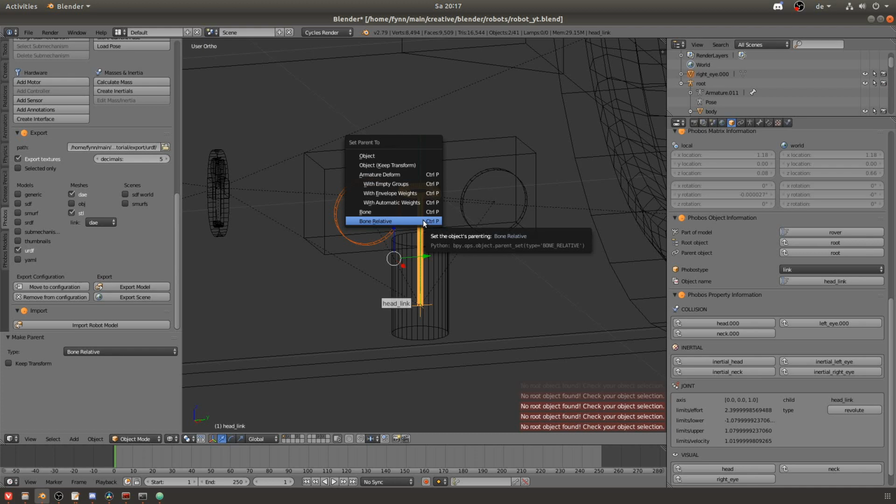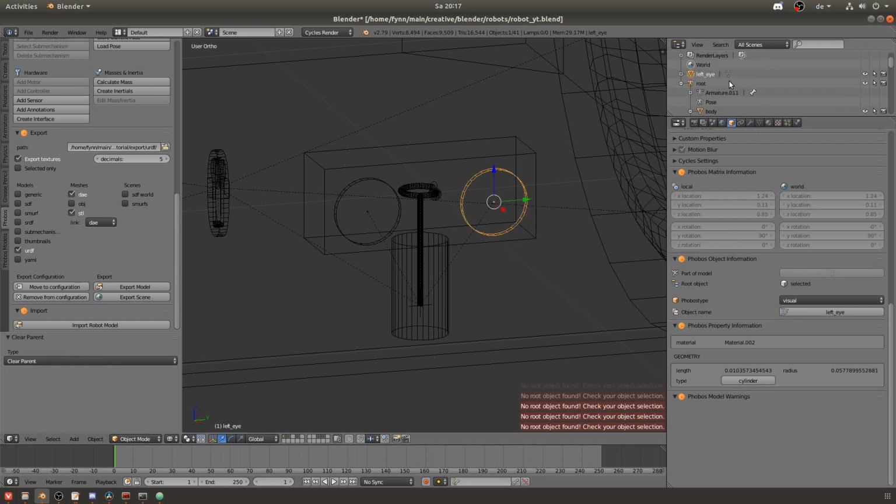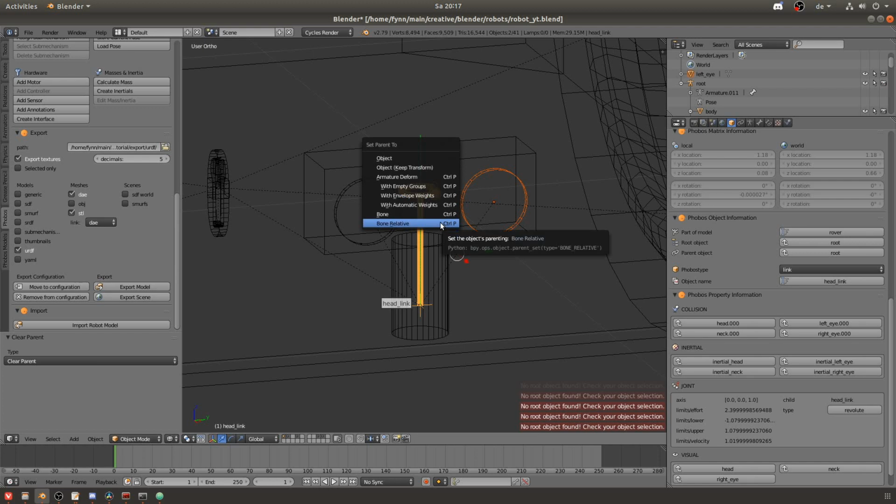Now, as you can remember, the other eye was also kind of corrupted, and when you scroll down, you can see that it's still parented to the head and not to the link. So I removed the parent by pressing Alt P again and then parented to the link, and now we should be good.